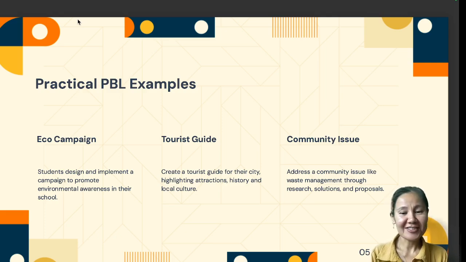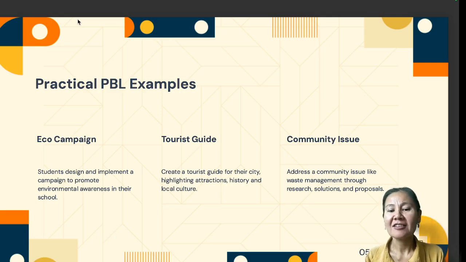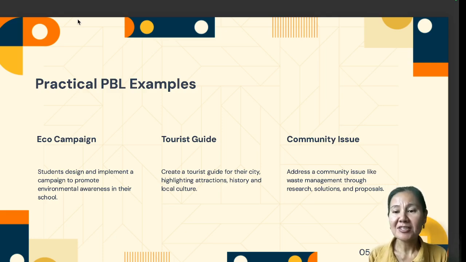The second example is a tourist guide. It's a very interesting topic, right? Students create a tourist guide for their city, highlighting attractions, history, and local culture. Community issue: address a community issue like waste management through research, solutions, and proposals.